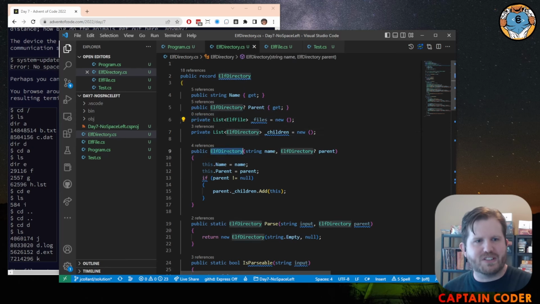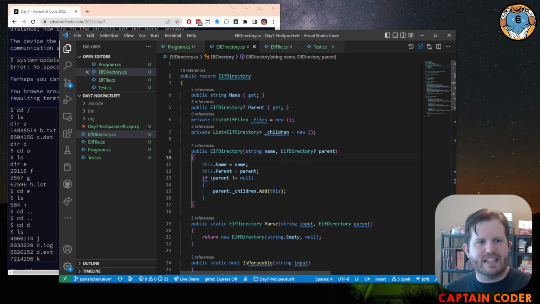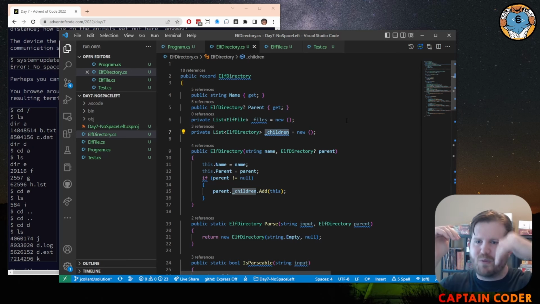Then I have this constructor here for my elf directory, and I've done a little bit of work here. It's going to take in a name and a parent, and I'm going to set my name and my parent. And then if my parent isn't null, so if this directory has a parent, I'm going to go ahead and add this directory to that parent's child list. So that way I have a reference from my parent to my child and from my child to my parent.